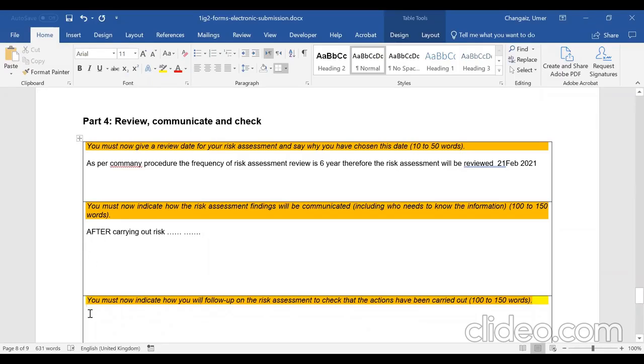Then last is, again, you must now indicate how you will follow up on the risk assessment to check the actions have been carried out. You have given actions; you have to do this. So how will you follow up? You can say, I will conduct a meeting, I will conduct an audit, I will conduct an inspection, I will assign my subordinate, I will go to the workplace and physically see. You can write anything which confirms that you are checking and tracking the actions. So in this way, within 100 to 150 words, you need to tell them how you are going to check that actions are implemented or not.